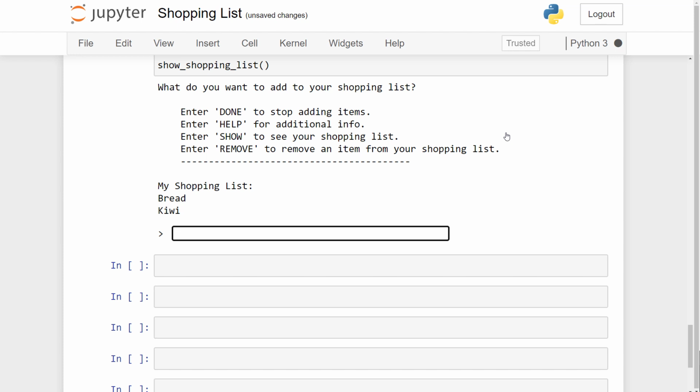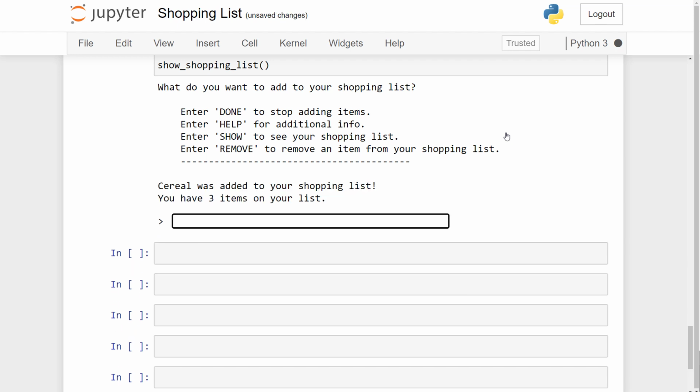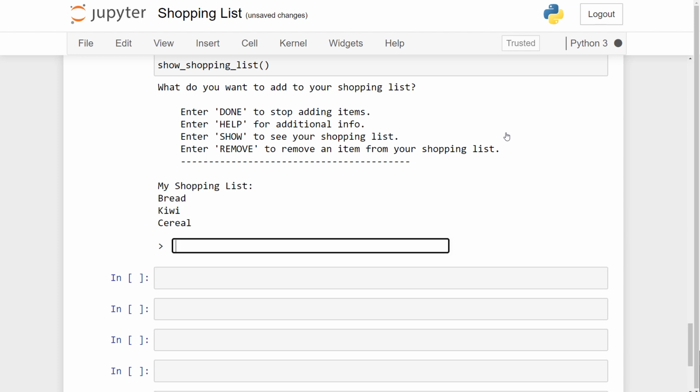It's working as expected. Now let's assume that someone else takes over and they're not quite sure what to do with this input box. They need some help. So let's type in help to see what we get back. When we type help, we can see that it asks us to type in an item into the box provided to add an item to your shopping list. Okay, so let's add an item. For this next item, I'm going to add cereal. Okay, great, so cereal was added. We have 3 items. Let's show the list. Okay, great, so my shopping list currently contains bread, kiwi and cereal.